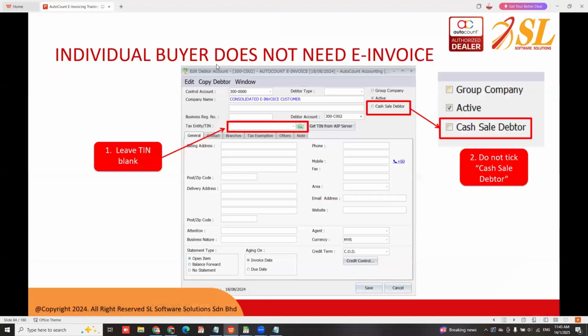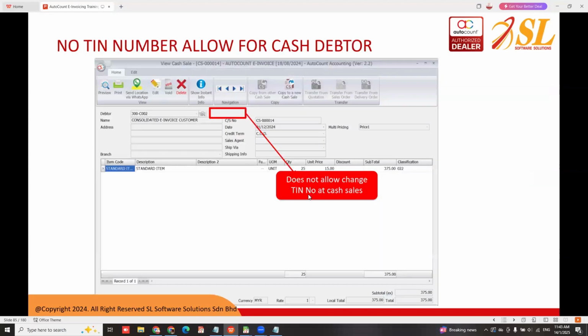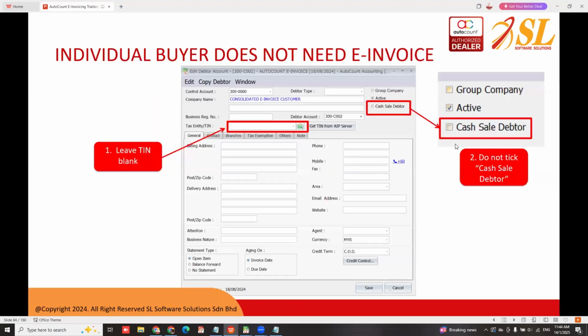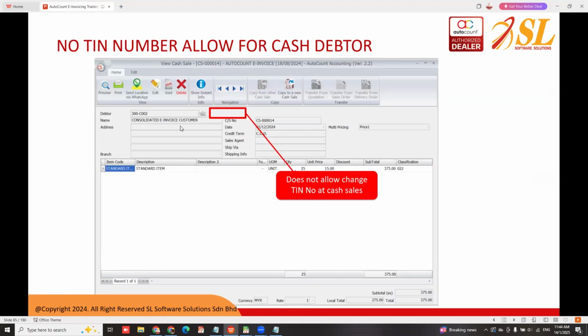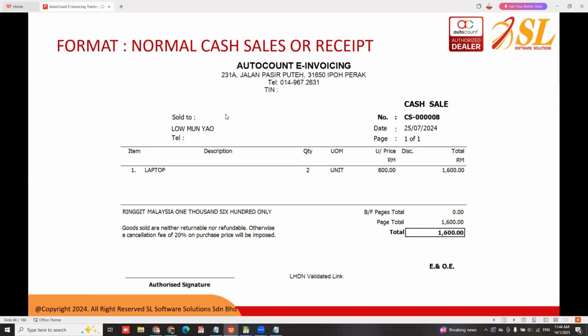Individual buyers do not need e-invoice, so you can create a debtor account. This example is a consolidated e-invoice customer. If you untick and leave the TIN blank, you are not allowed to add the TIN number. But if you tick this button, even though, let's say, this one is a cash customer that requires e-invoice, you can use the TIN here. Never mind, I will show you the sample.